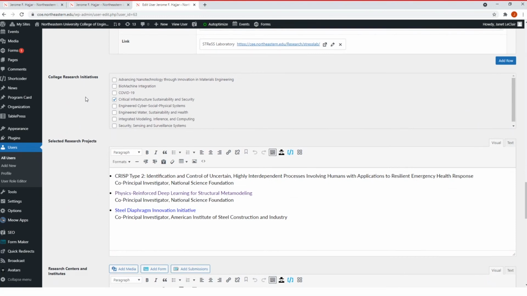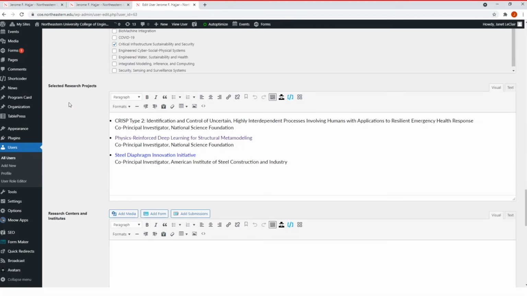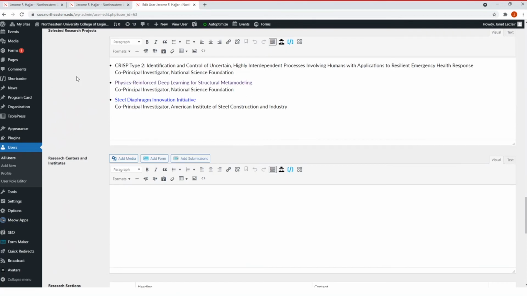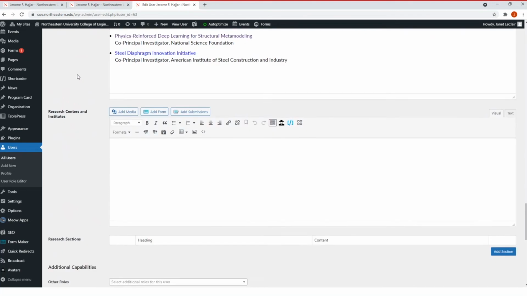Your college research initiatives, if you're a member or part or affiliated with one of the research initiatives in the college, you would just tag which ones. Here is your selected research projects. These are active, funded. So you select those that you really want to stand out, remove those that are old.